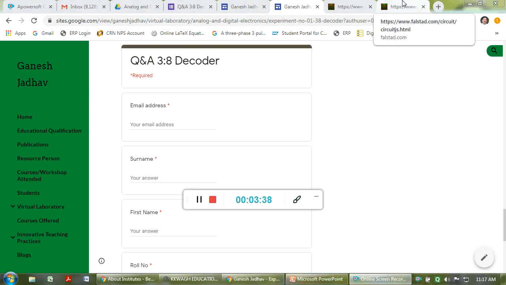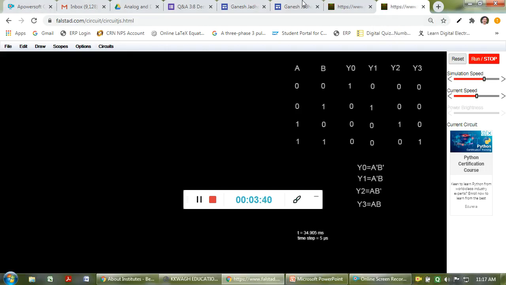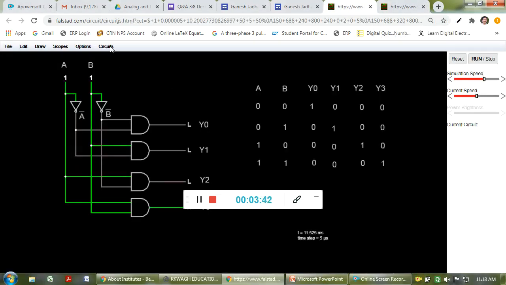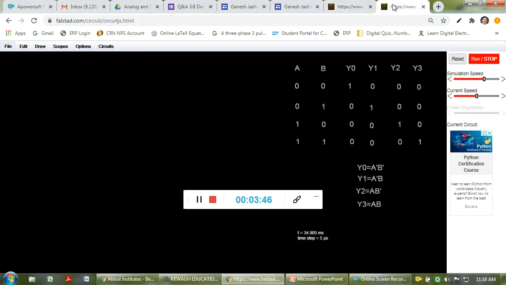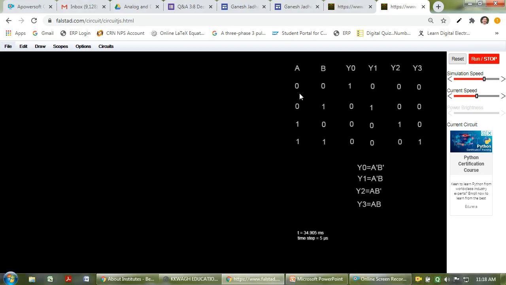So let me open the Falstad. I have opened the Falstad circuit. From this circuits menu you can open the blank circuit. I have opened the blank circuit, and for simplification I have prepared this table. You can also prepare this table.